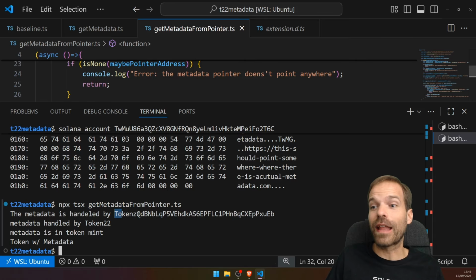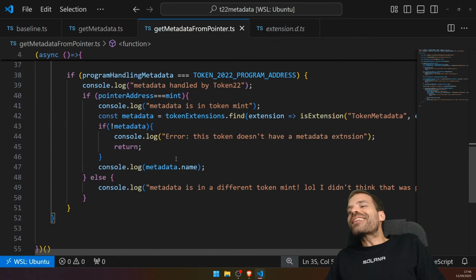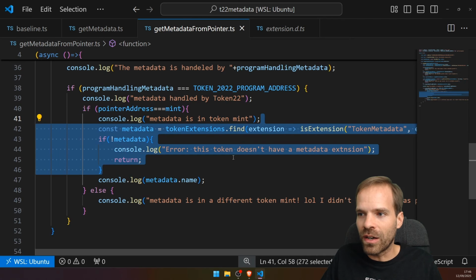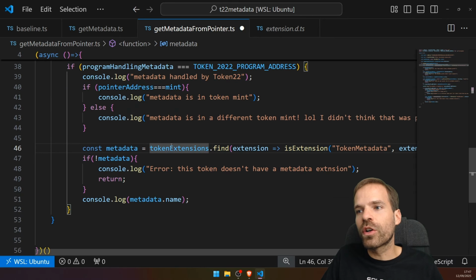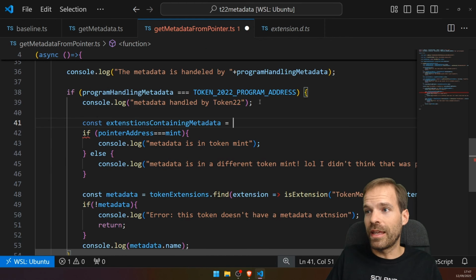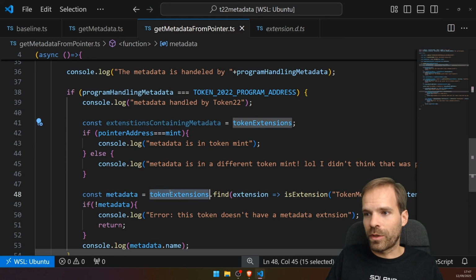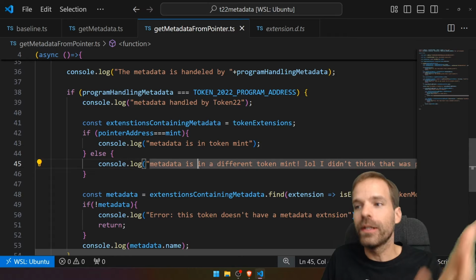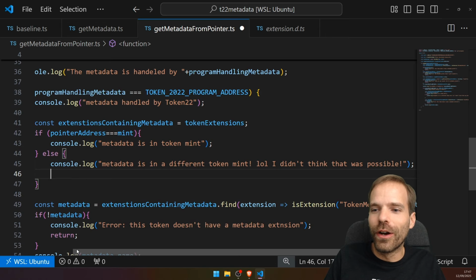So the metadata is handled by Token 2022. Metadata is in the token mint, and then we can read it directly. Wonderful. What if it isn't in that mint though? Then I would have to do the same thing that I did here on different token extensions. So I could say const extensions containing metadata is my token extensions, and then I'm going to use this here, unless the metadata is in a different token. I don't think that's possible, but maybe it is. Then I would need to fetch that again.